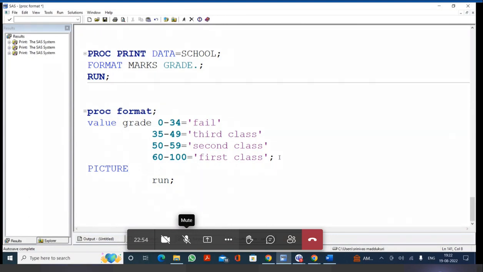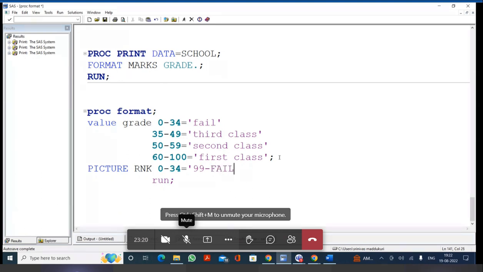Now I want to create ranks. I'm writing, say, for example, rank. Now I am writing 0 to 34 is equal to, what I want to do, I want to print 2 digits. So we represent each digit with a 9 and hyphen. If it is 0 to 34, I want to have it as fail. Each 9 is for 1 digit.